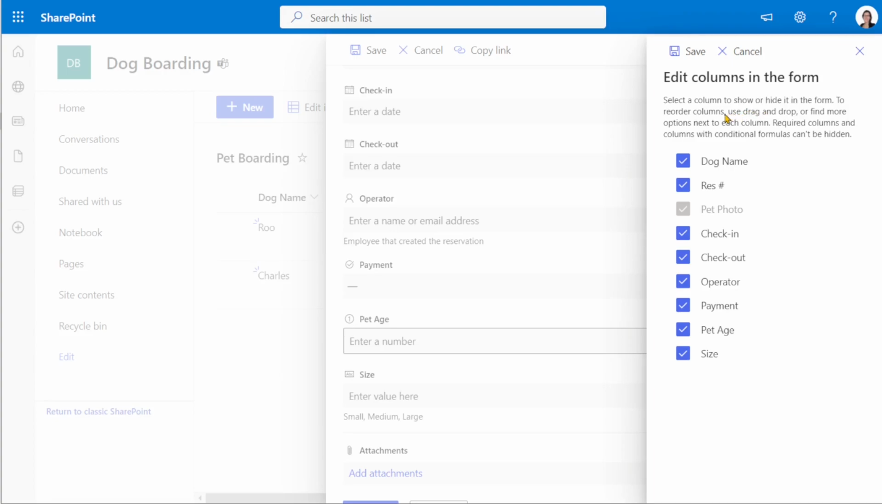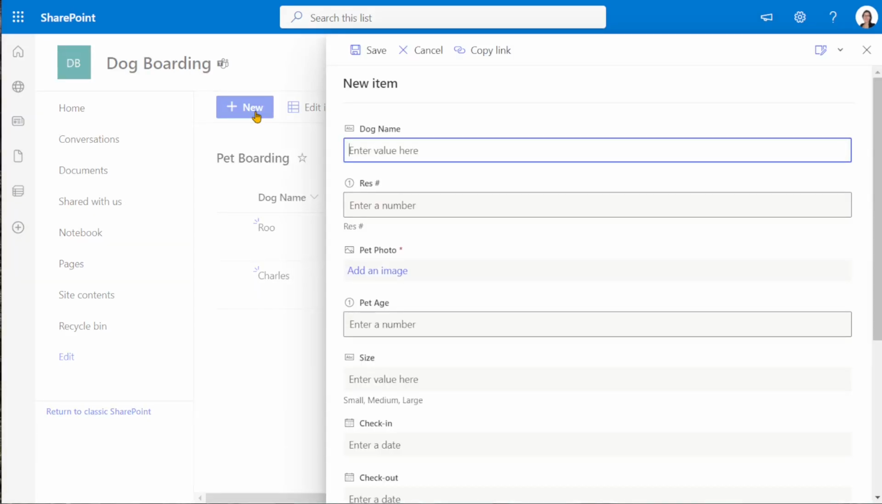Now you will notice that there are some items that are grayed out, and this means that we are unable to hide these. Now if we did want to hide some columns, then we can simply untick them. But we came here to reorder these, so let's just drag and drop the items that we want. Let's add our third pet, and we will notice that these columns are in the order that we want.